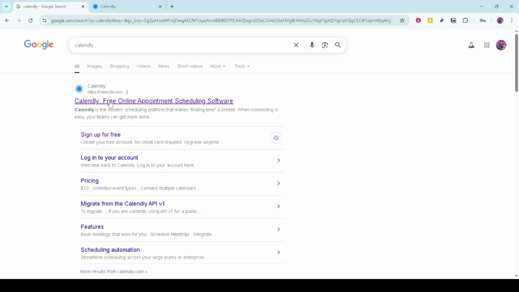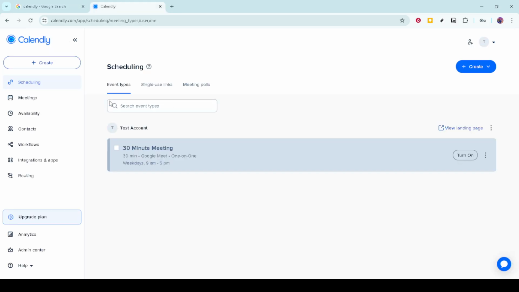Once you're on the home page, direct your attention to the top menu bar and click on the Scheduling page. This will be our workspace for setting up new events. Moving along, you'll see a prominently displayed Plus Create button. Go ahead and click that.